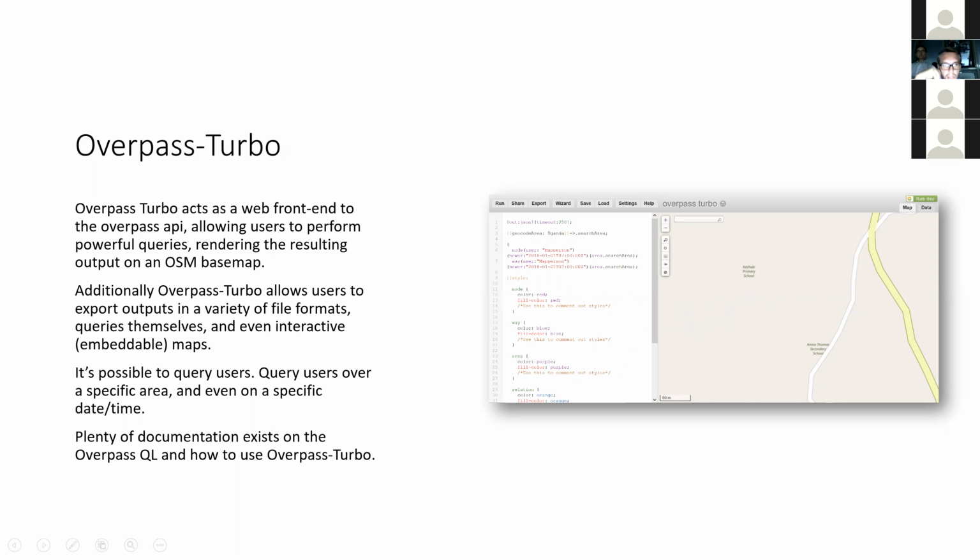And it's also possible to export an interactive map as well. So that can be useful if you want to share or embed that in a website. You can query users, and query users over a specific area or even on a specific date and time range using OverPass as well. So some of the same stuff that we just went over in OSMCHA is applicable here. Slightly harder to use, but more or less just as powerful. And again, there's plenty of documentation that exists on the query language itself and how to use OverPass Turbo. So I'm not going to get too much in the weeds there.